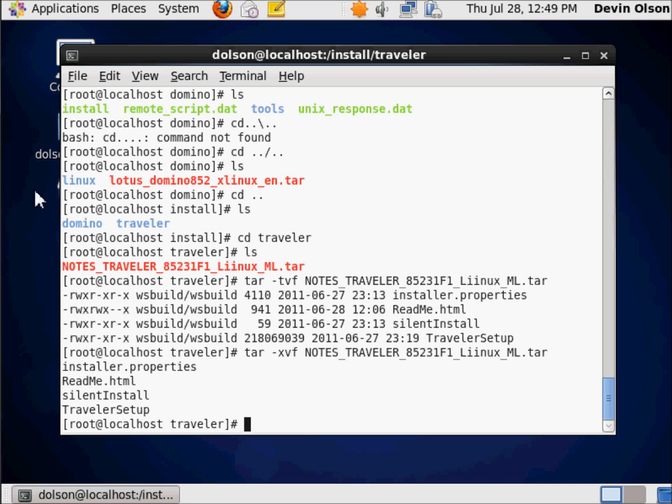So now I have my executable files that I need in order to install Domino, and I have the directory wherein I'm going to install Domino. I have one more thing left to do before installing Domino, and that is I need to install a user.